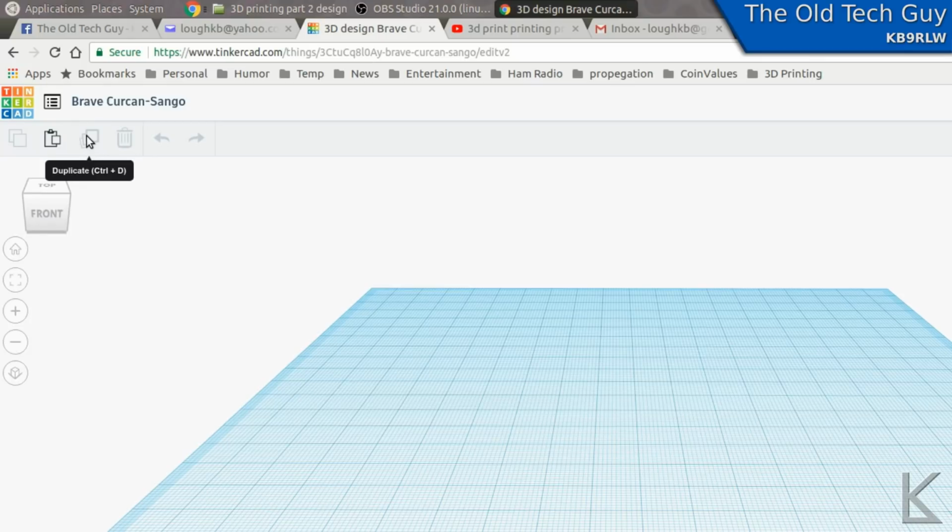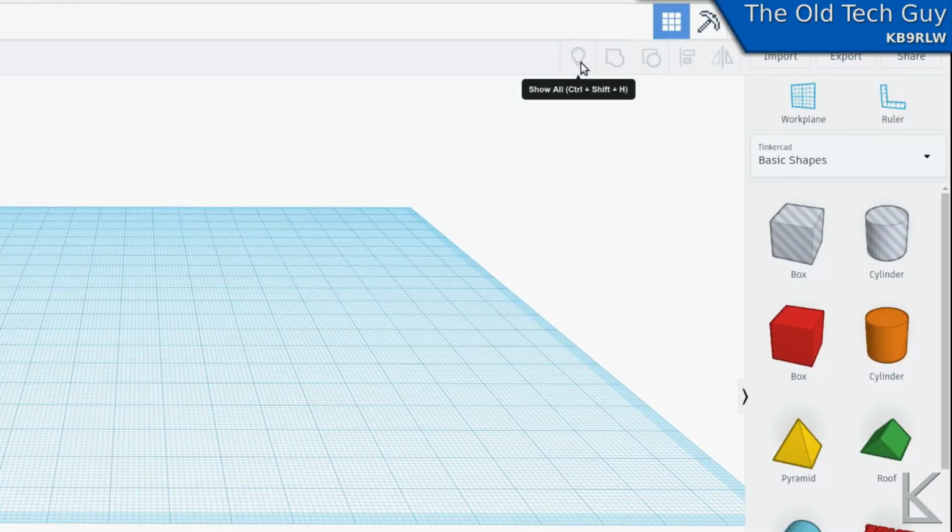Control D for duplicate, that's useful. You'll use that one a lot, and we'll see why in a moment. Delete, undo and redo, of course, which is very useful. Up here we have grouping controls. Show all, group, where you group parts together, and ungroup. Align, which is very useful, and flip, so you can flip things around, align them and all.